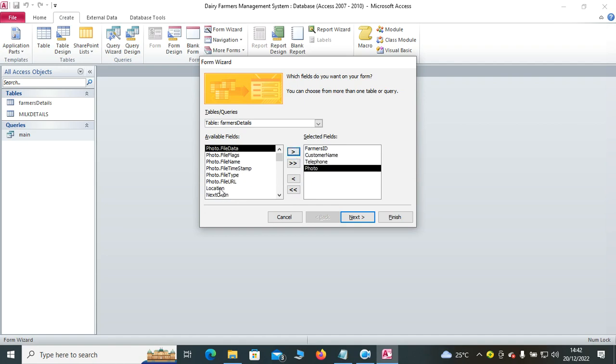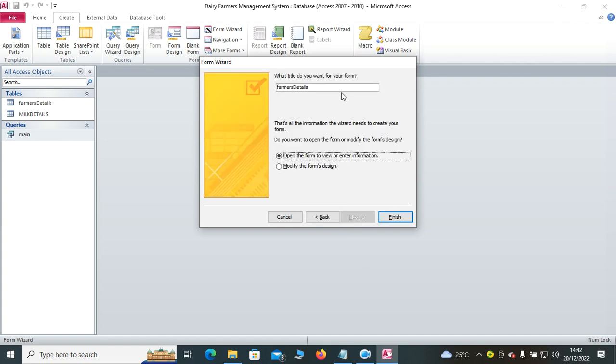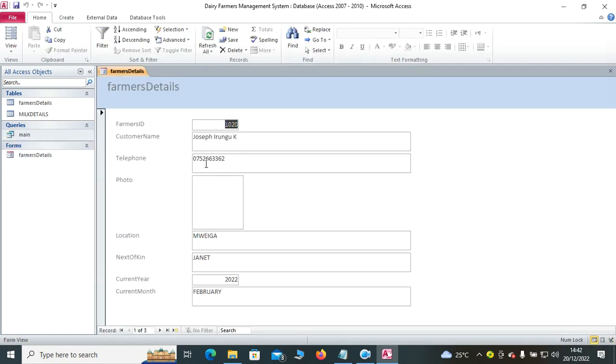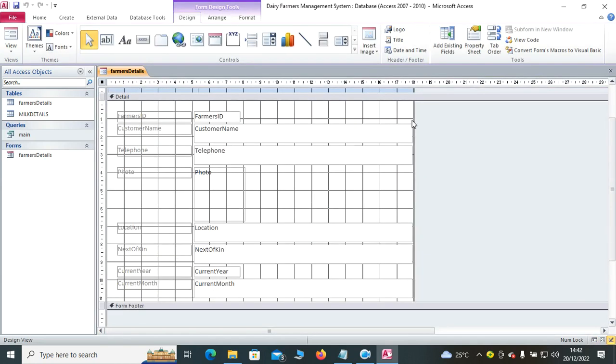Don't include all of this, so you skip to location, next of kin, and the current year and current month. After doing that, I hit next, then next again, this farmer's details, then I hit finish. So this is what I have. I just need to rearrange this by right clicking and going to design view. Then I need to reduce the size of this up to somewhere there.